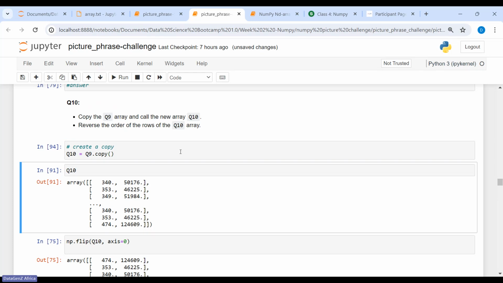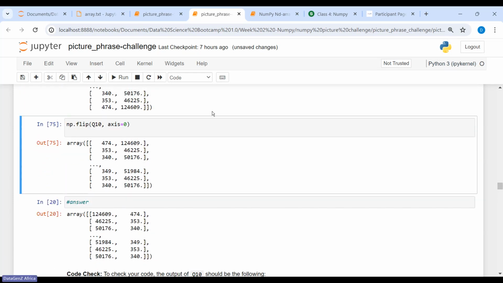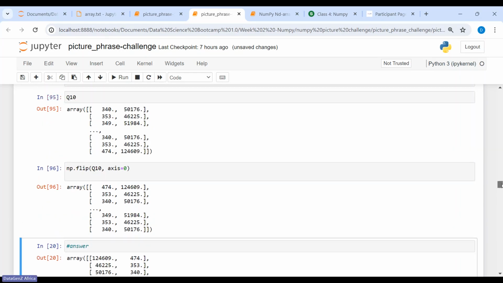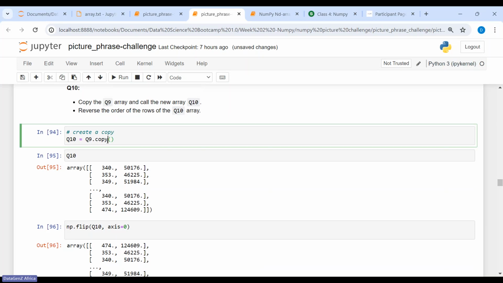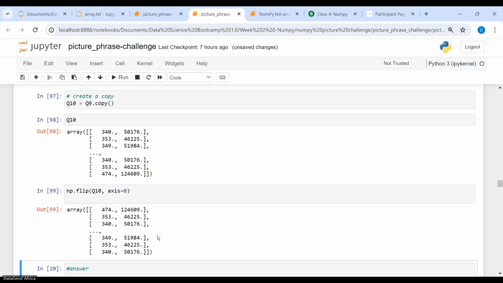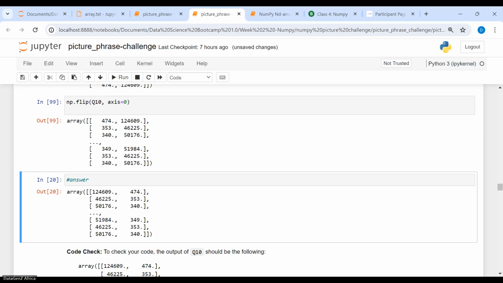Let's take note of some of these little errors. Now if I do my flip, I can see that my flip is working well now. Let me load my question 9. Okay, now I want to do a flip of 9 to 10. I'm still having, sorry.